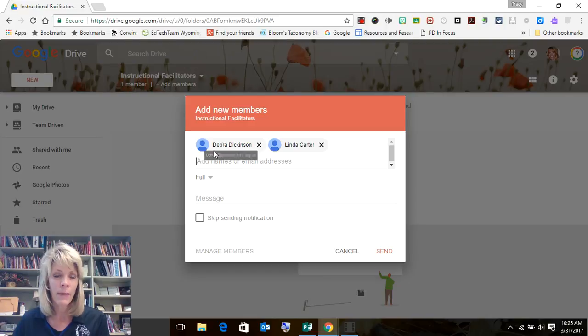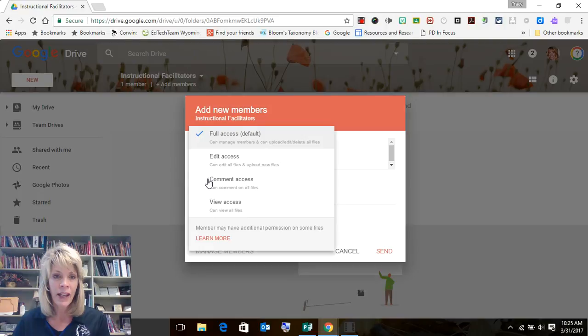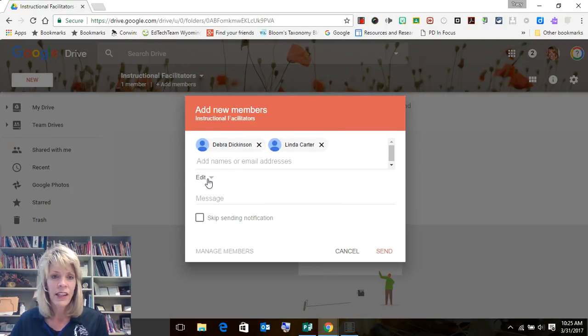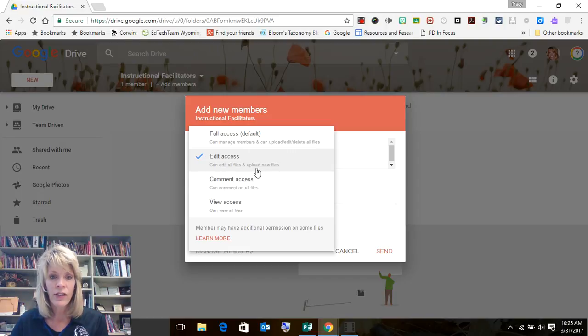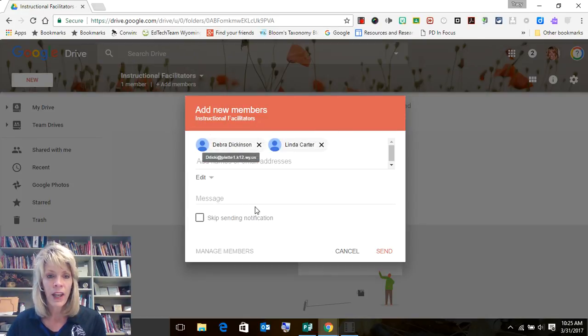So let's look at this. I've got my two members in here. I can now give them access in terms of what they can do within that drive folder. Right now they have full access where they can manage members and they can upload, edit, and delete all files. If they go to edit access, they can edit all files and upload new files, which would be the whole point of having a collaborative team drive. They can comment or they can view only. So I'm going to say edit access.